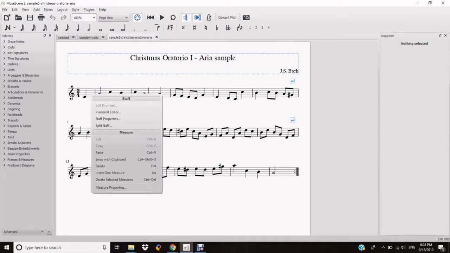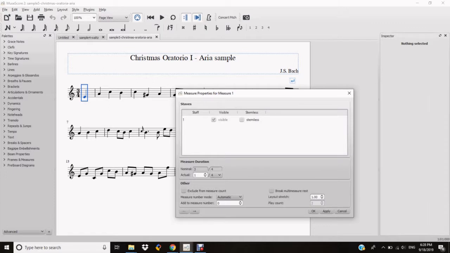Move the pointer over the first measure. Do a right click and open the Measure Properties menu. At the bottom under the heading Other, we see the option Exclude from Measure Count. Click on Apply and we see that the measure number below has changed to 6 from 7.